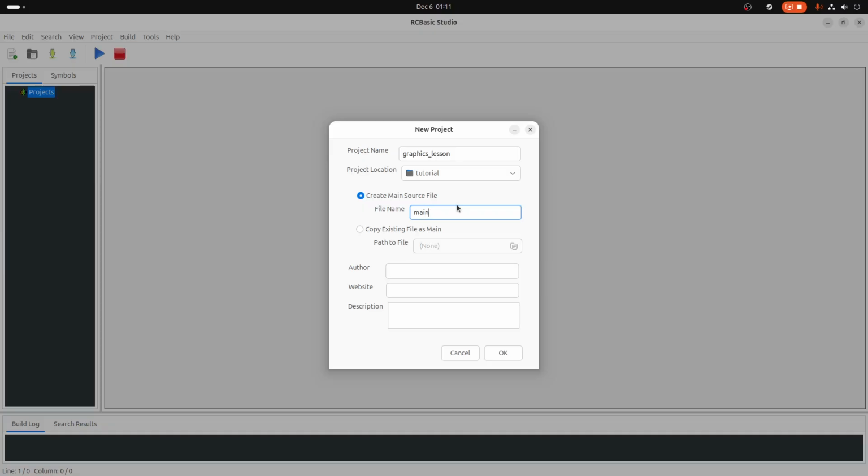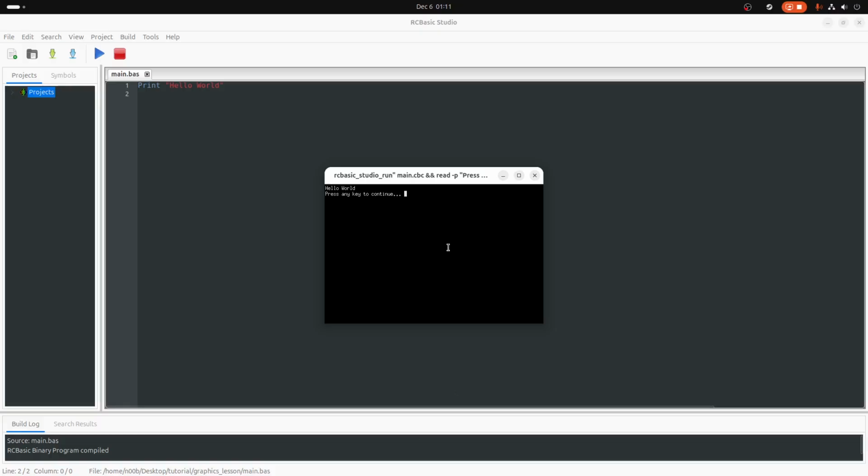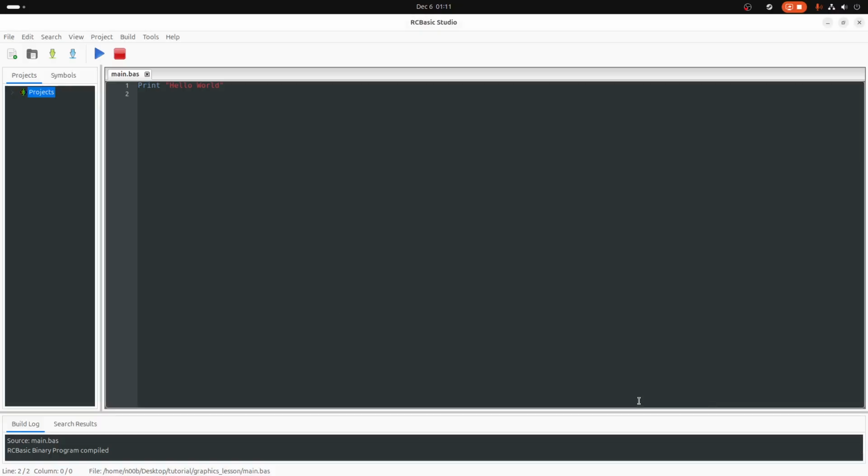And the main file is going to be main.bas, and okay. Alright, and it always starts off with the print hello world program. Just run that real quick and make sure hello world pops up. That's just a quick test to make sure everything is working. And now I'm going to get rid of that.